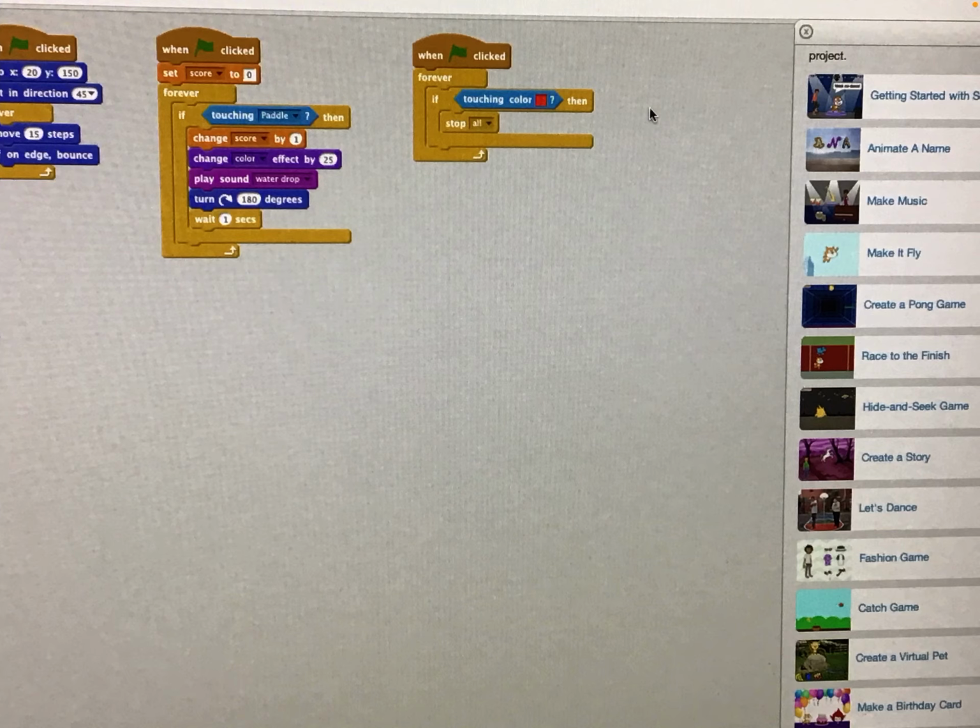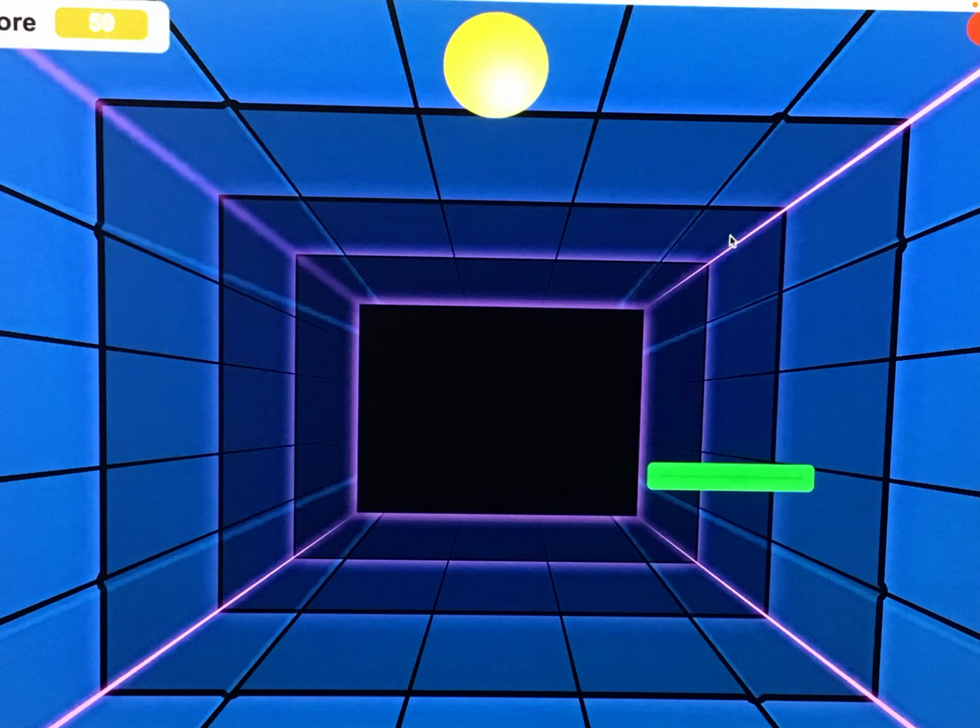Here on the side, you see a bunch of ideas Scratch gives you, like maybe animate a name, make someone fly, create a Pong game. You can also add effects and sounds. Like here, every time my paddle touches the ball, it will make a sound and change its color. Also, every time it touches the red, the game just stops and you have to restart because you lose.